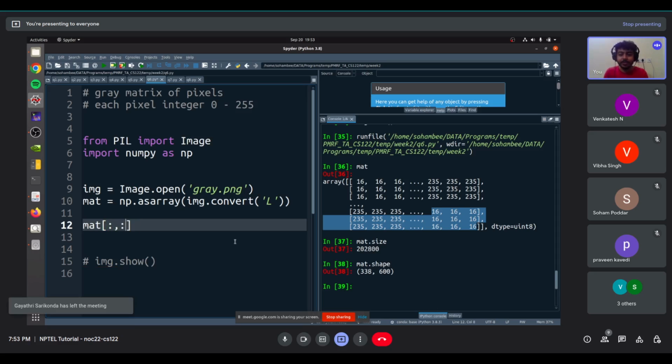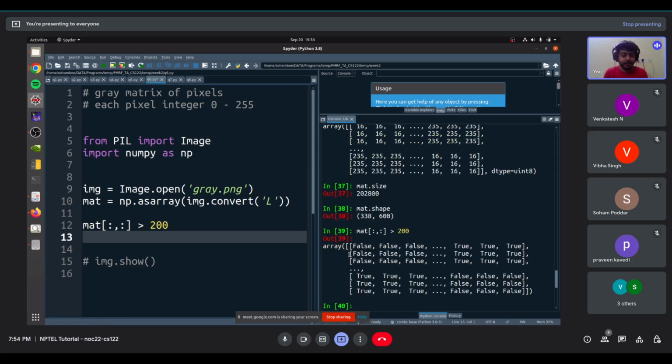NumPy arrays, we can just use a comma. So this means all the rows and all the columns basically, and we want to compare against 200, right? So what do we get when we run this line? We get this kind of a true-false matrix, which tells you which numbers are greater than 200. We can just do mat greater than 200. So to change it, we set that matrix equal to 0. It is that simple.